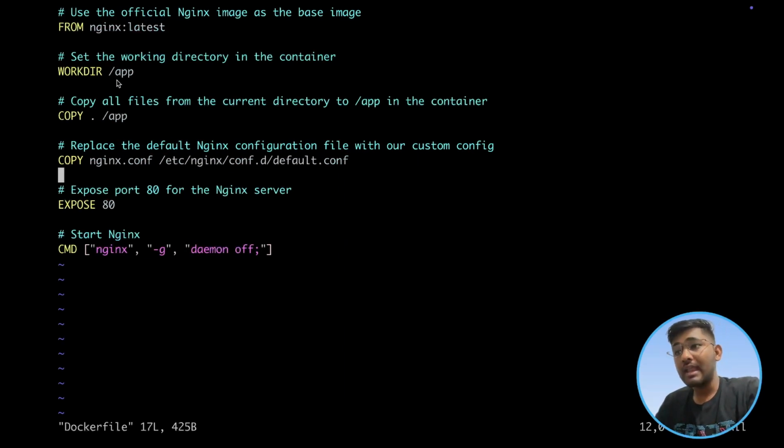Next, you are defining the working directory. Now what is the working directory? The working directory is the place where we are informing Docker that this is the place where it needs to check the code files from. So here we are telling Docker that all the files are present in slash application, so you need to refer to that specific directory. The next thing we are doing is copying all the files which are present in the current directory to slash app.